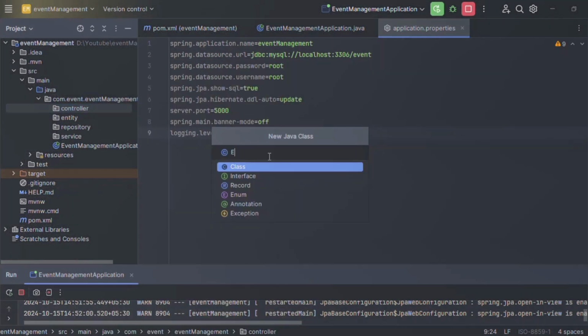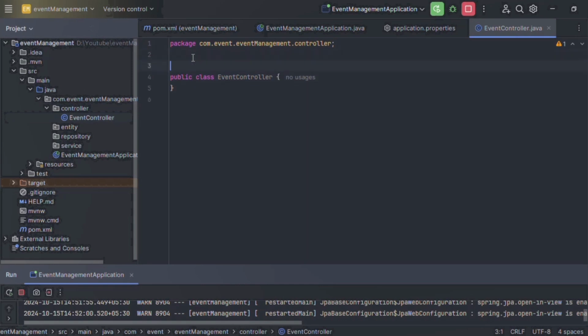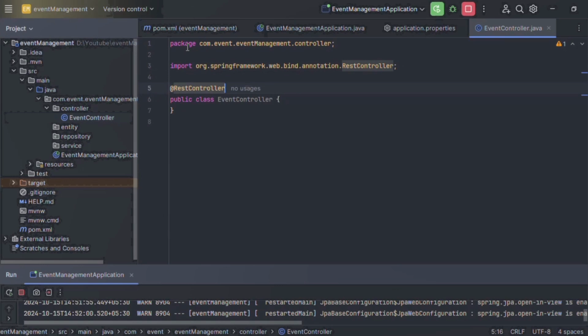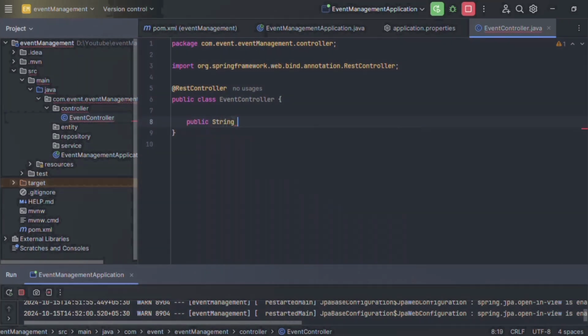I will create the event controller first, just to test out some APIs. I will create the event controller and add the annotation RestController, imported from the Spring framework. Now I will create the method, a simple hello method. It will return the string hello. This is our get request, using the GetMapping annotation.